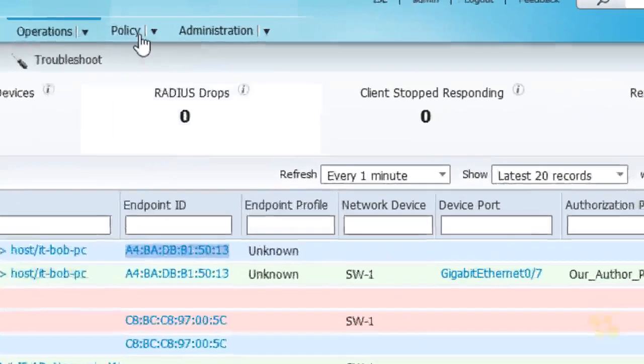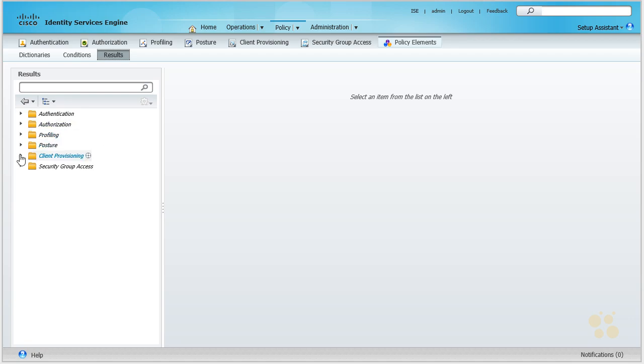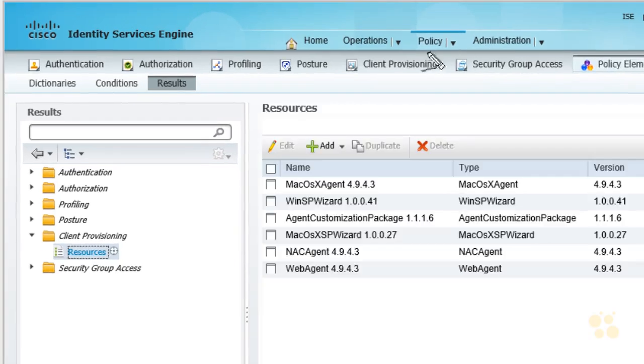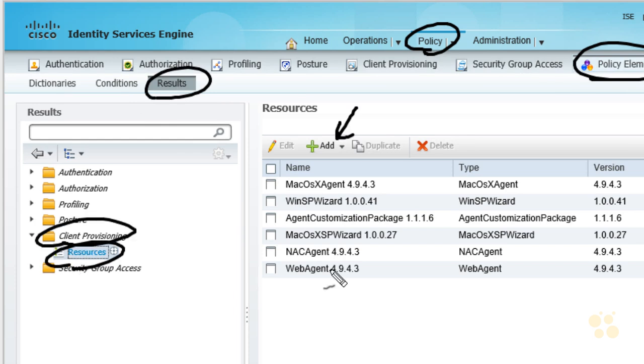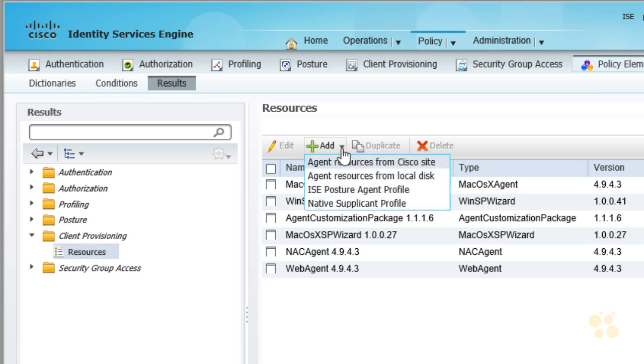Our first step is to create a posture agent profile. And to do that, we're going to go to Policy, and then go to Results. And then on the left, we're going to go to Client Provisioning, go to Resources. So our location is under Policy, Policy Elements, Results, Client Provisioning, Resources. This also happens to be the exact same location we'd go to download updated versions of the NAC agents. Except what we're going to do here is we're going to click on Add, and we are going to add from the drop-down an ISE Posture Agent Profile.